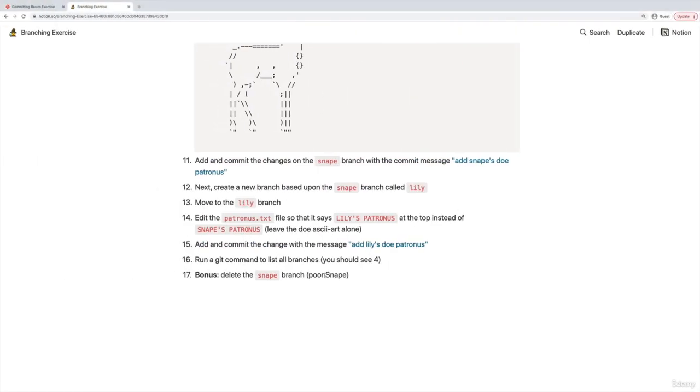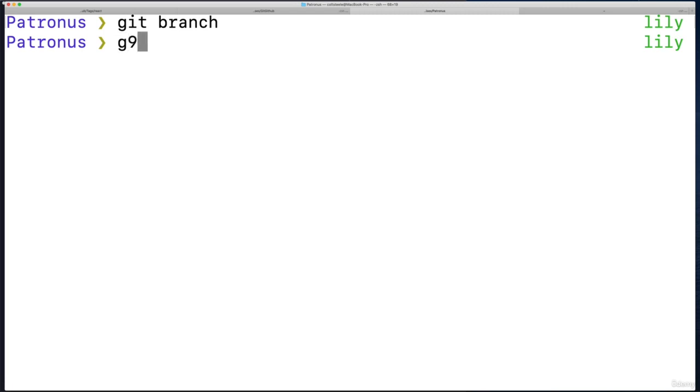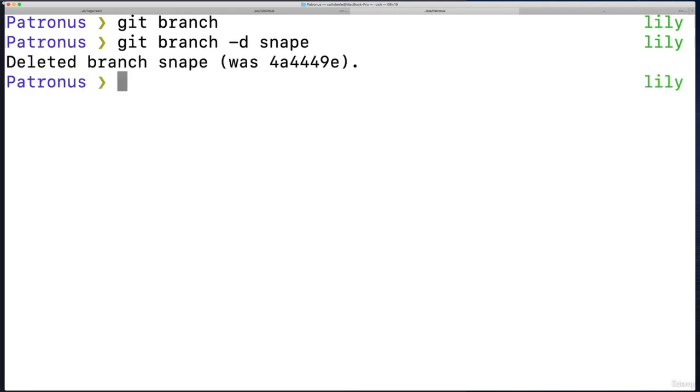And then, bonus, delete the Snape branch. Oh, poor Snape. Well, to delete a branch, we saw that we used the exact same command, git branch, and then a branch name, but we pass in this -d, git branch -d, and then Snape. That's the name of the branch. Make sure I'm not on that branch. I'm currently not. And there we go.